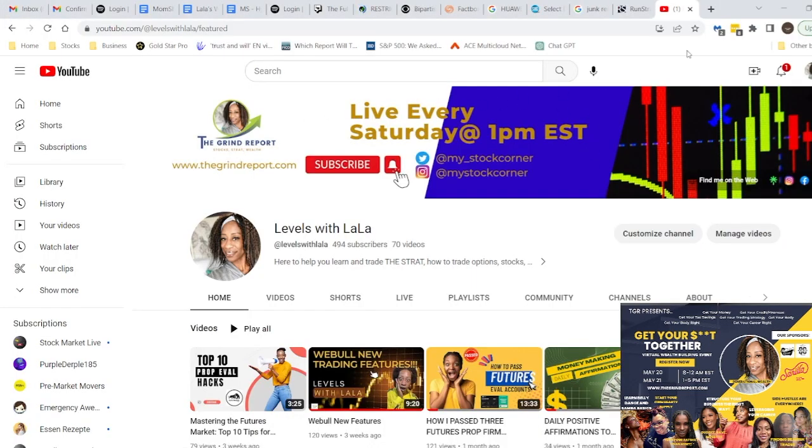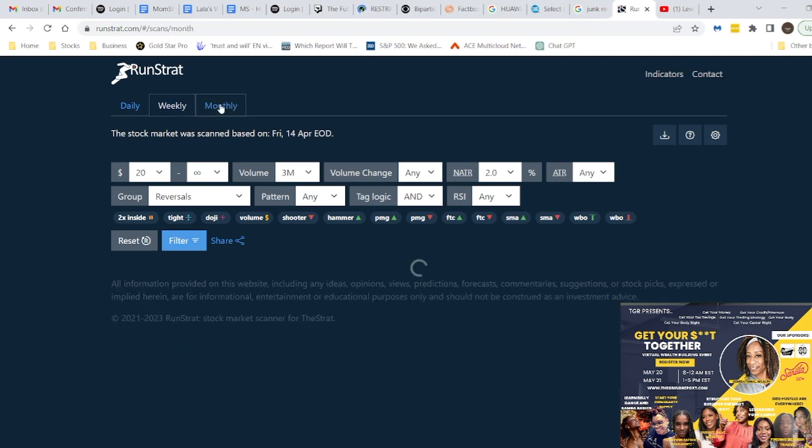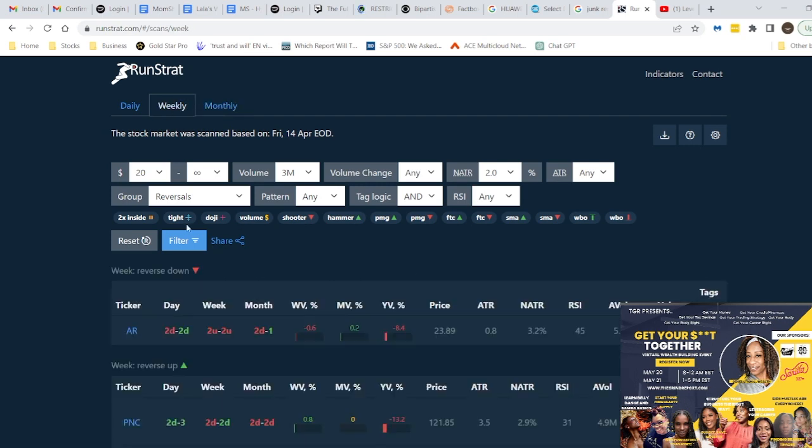So what we want to do is first we're going to go to RunStrat. RunStrat will give you really great options that you can look at. You can look at things on the monthly, the daily, and the weekly. You can also sort these according to parameters that you may want. So for instance, this group, I looked specifically for reversals. And now we're doing this on Saturday, April 15th. So although the month has already started, I wanted to look and see what's reversed on the week.